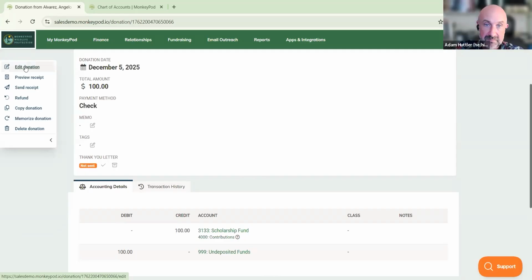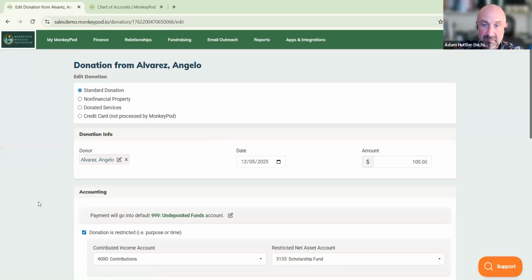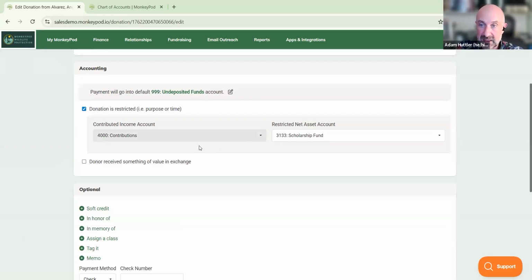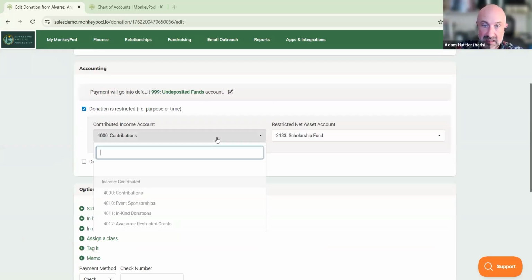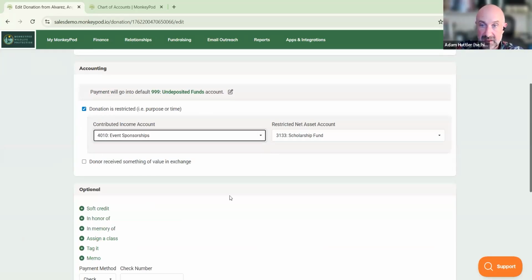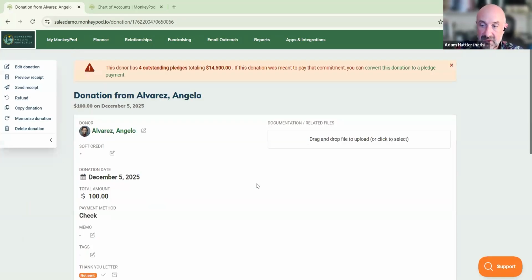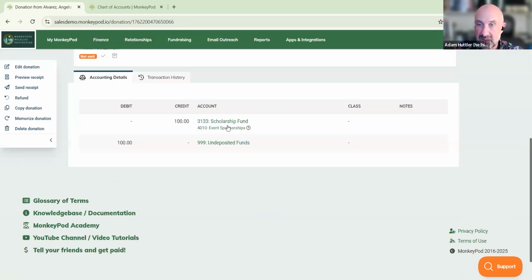If I go to edit it, we see MonkeyPod knows that this donation was restricted. It's got what we used previously, but let's say this is an event sponsorship instead. So we can do that and save it. And if we go down, we'll see it's now using the event sponsorships account. So that's all you need to do. Just edit it and change the income account that is specified.